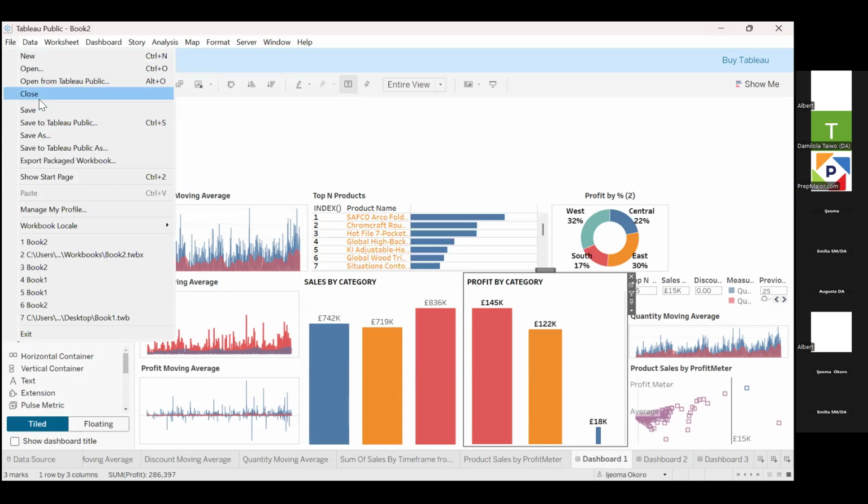Please save your visualization before you go. I'm saving mine now, so it will just take me a moment. And before you go, please, I want to share my screen.